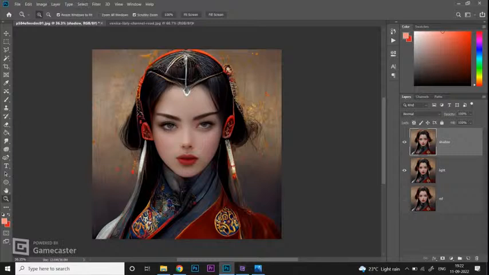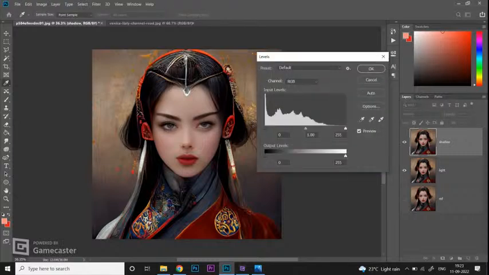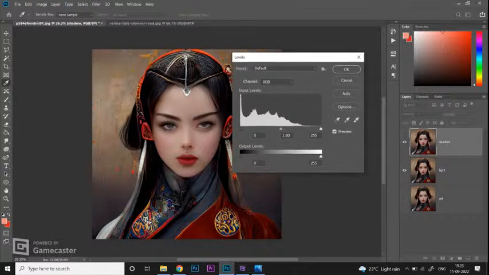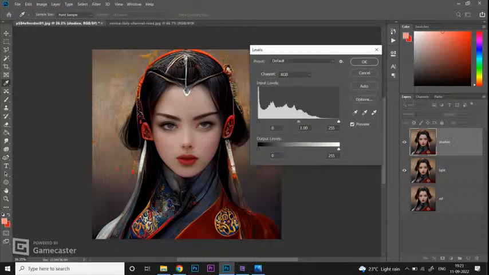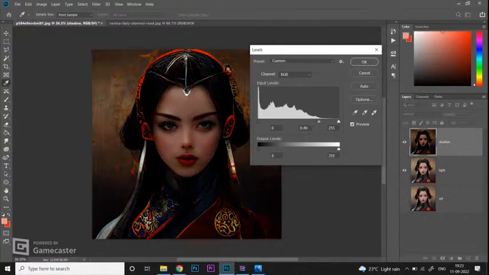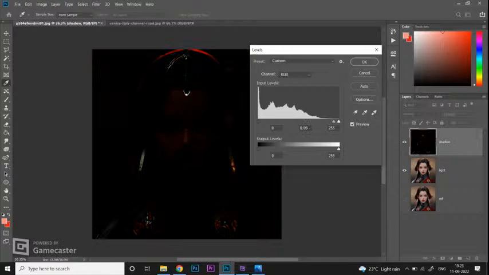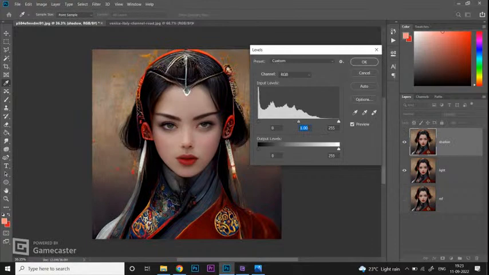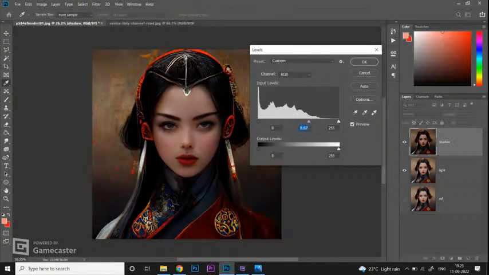So I'll press Control L on my keyboard, and it'll bring up the levels adjustment panel. What I'm going to do now is come to this input levels area, click on this middle slider and drag it to the right, and you can see that the image gets darker. If you push it all the way to the right, it gets really dark and just gets lost in darkness. You don't want that dark. I'm going to push it somewhere around here.